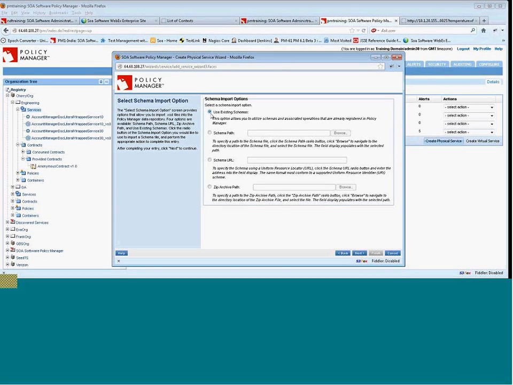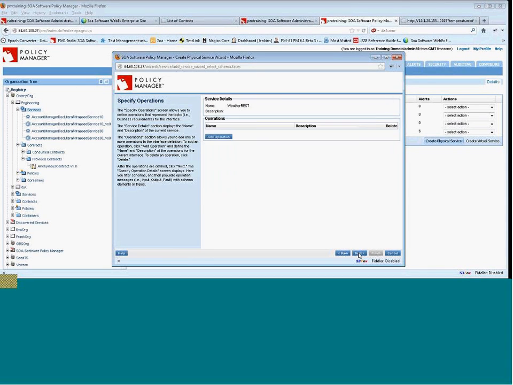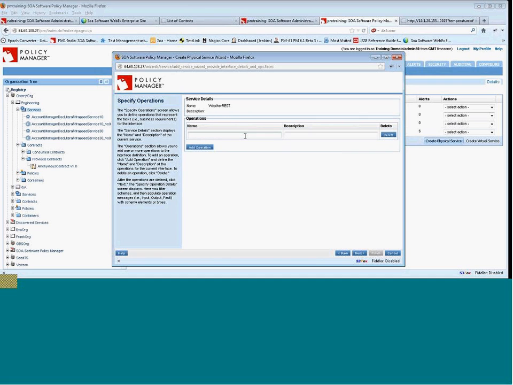Okay, the schema import option, we're going to use existing schemas. If you had a schema that you wanted to import, you could actually import it here. Use existing schemas. Click Next. Here is where we're going to add our operation. So the operation is to get weather. So we want to get the weather.